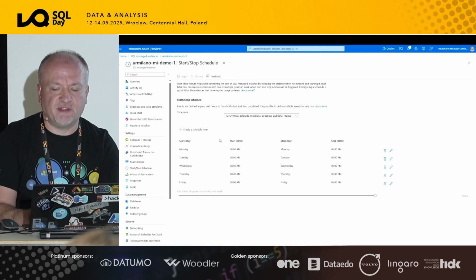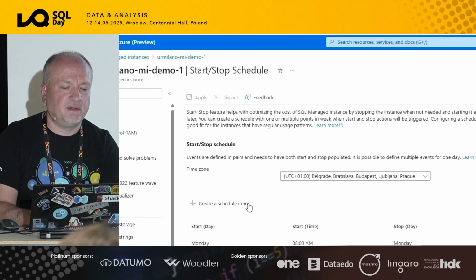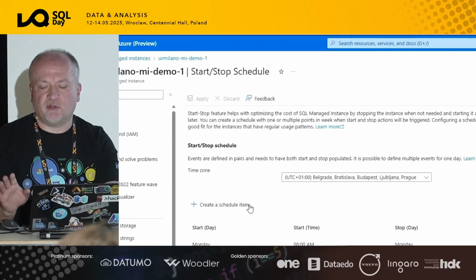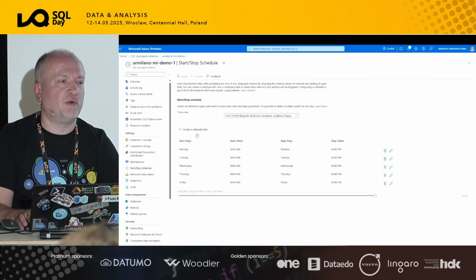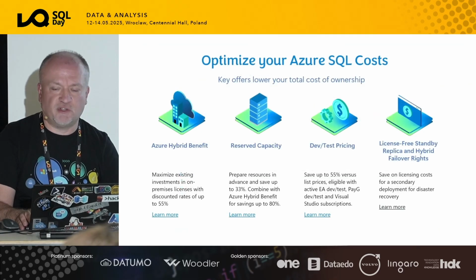So that's how it's very simple. You click on the apply button on the top, and that's it. It just automatically works for you. So I really hope that this is something that you guys can use in terms of the start-stop.